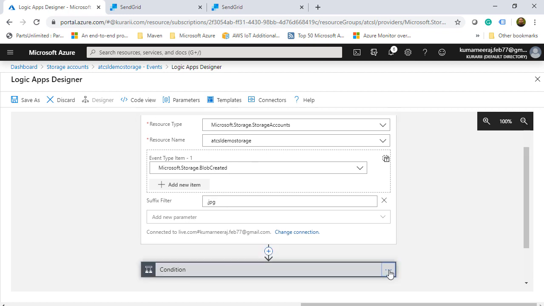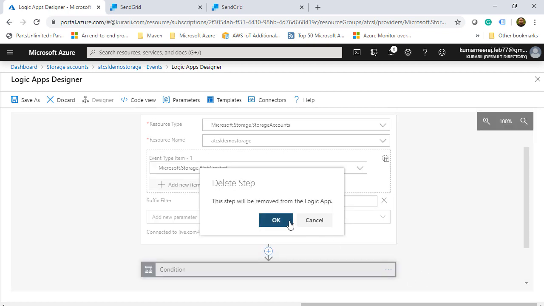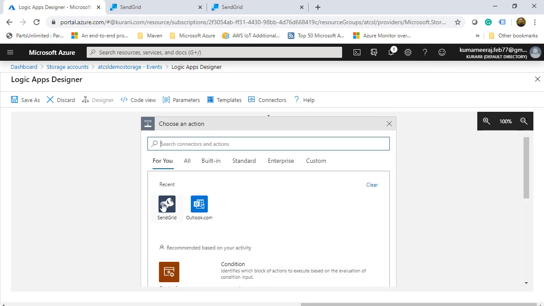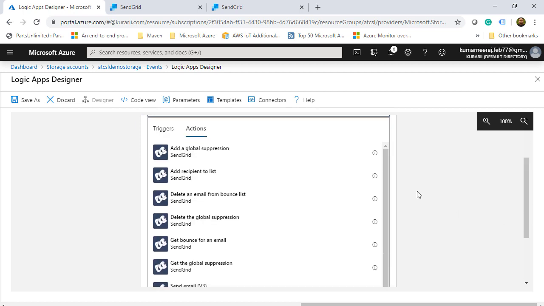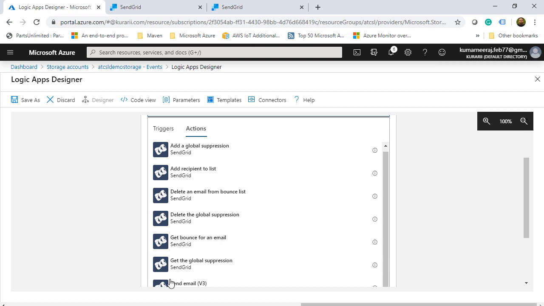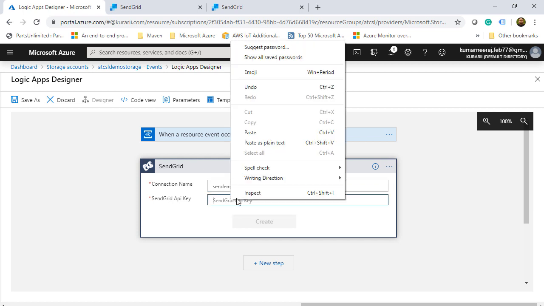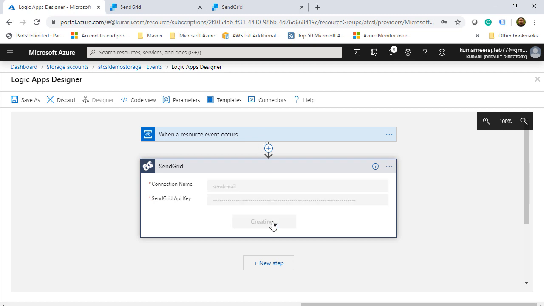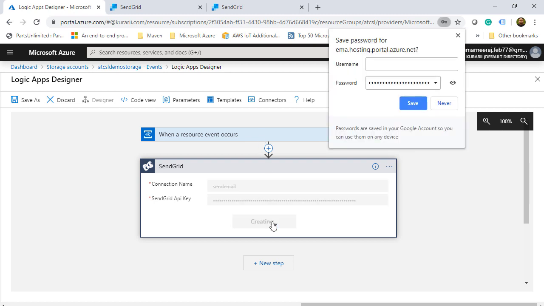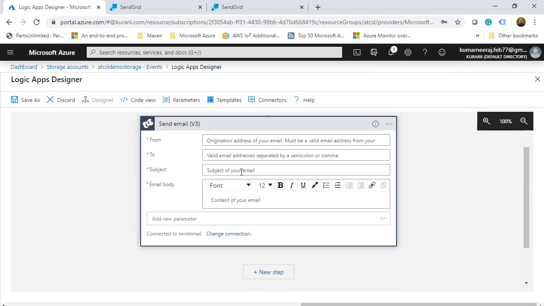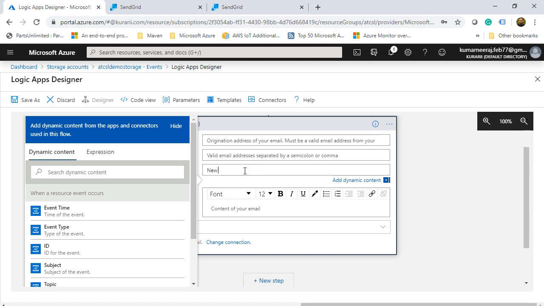Once that is done, the next thing, I'm going to delete the second step and add a new step where I'll be using SendGrid to send an email. I'll choose send email version 3 and then I'll give the name for the connection and the API key that we had copied earlier. And now I have to give the from, the to, along with the subject and the message that needs to be sent when any new image is uploaded.